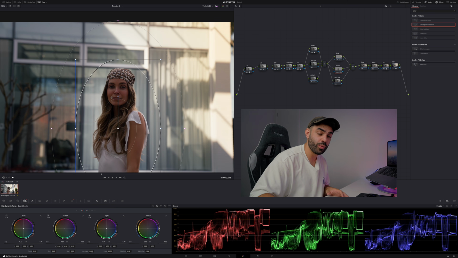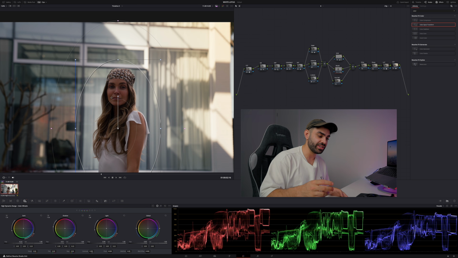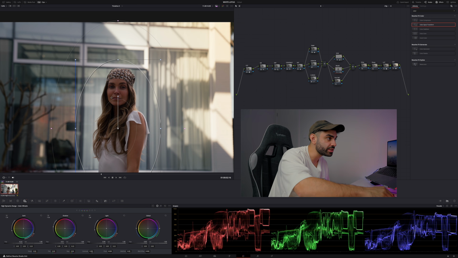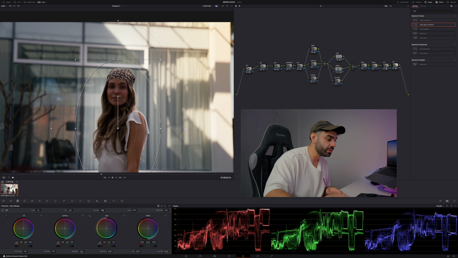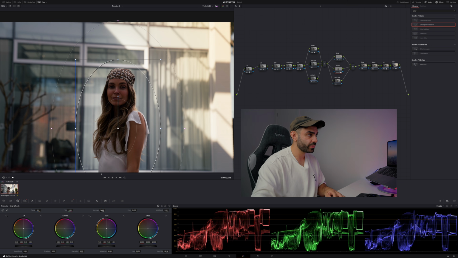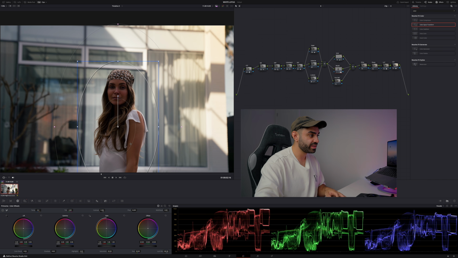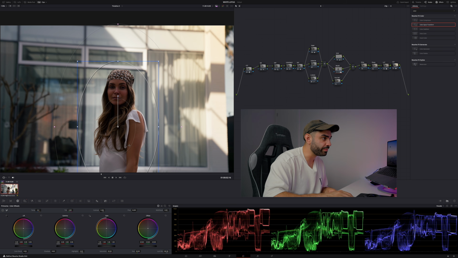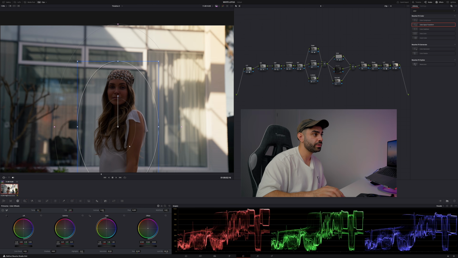What else? What I might also do on this node is add a little bit more contrast, with the contrast just above the color wheels. I'm just going to add that contrast in just a little bit. So now we're working with something like that. I might even just bring up the mid-tones a little bit as well, just looking at the parade down the bottom here. Awesome.